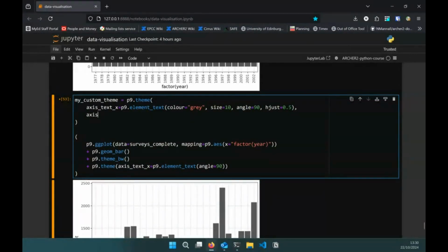We can also do something similar for the Y, but we might want this to be different. Size is 10, so we don't want the horizontal justification for this one.